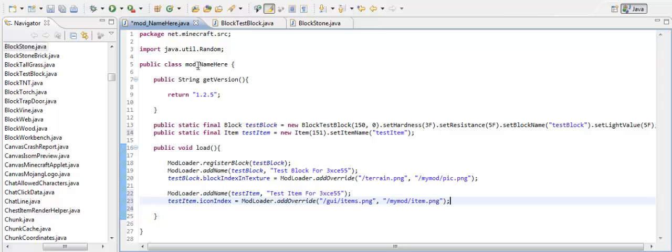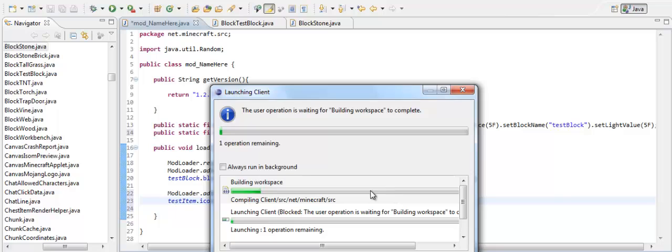Open back up Eclipse. Now, all we gotta do is just click that little run button. And actually, items are automatically put into the creative inventory, so I can actually prove to you guys this time that it did work.